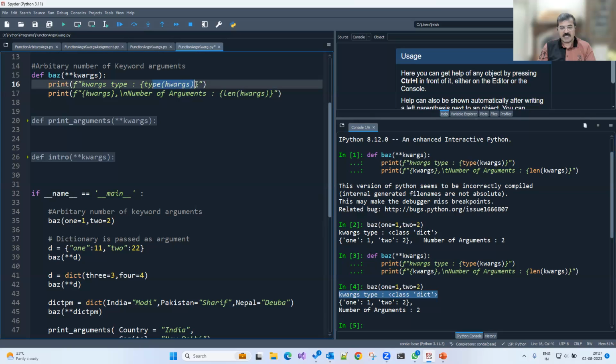So here I said type of kwargs, that's a dictionary. What is the data inside it? Oh, this is the data inside it. The 1 and 2 have now become the items of the dictionary, and the number of arguments passed is 2.